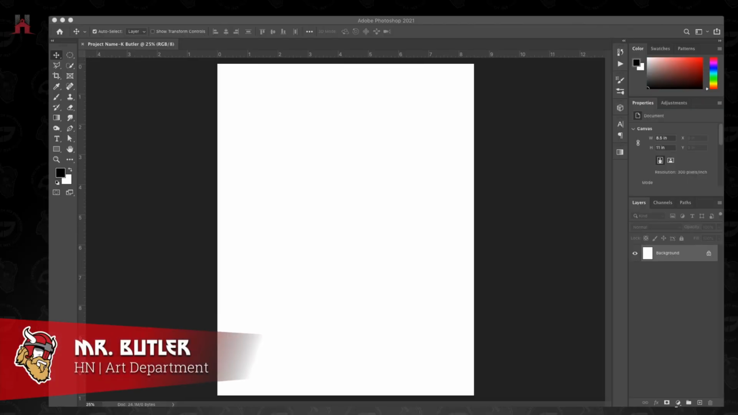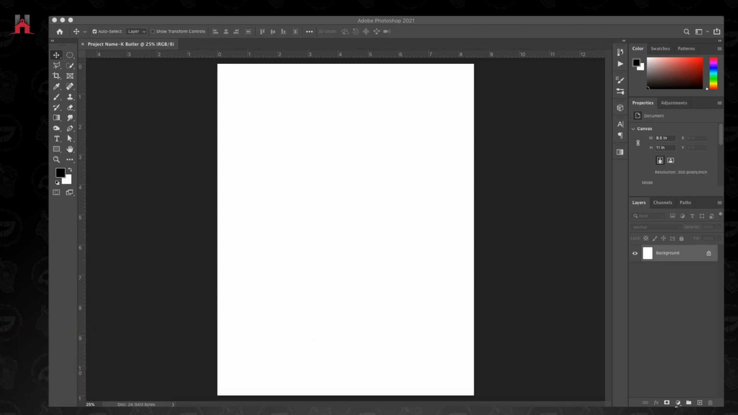Alright, in this video we're just going to look at the standard user interface for Photoshop, just so you can have an understanding of the basic layout. Again, if you are familiar with other Adobe applications like Illustrator, you should see some similarities, some subtle differences.